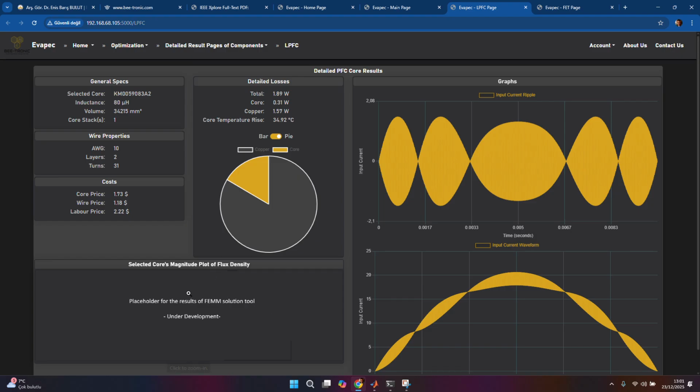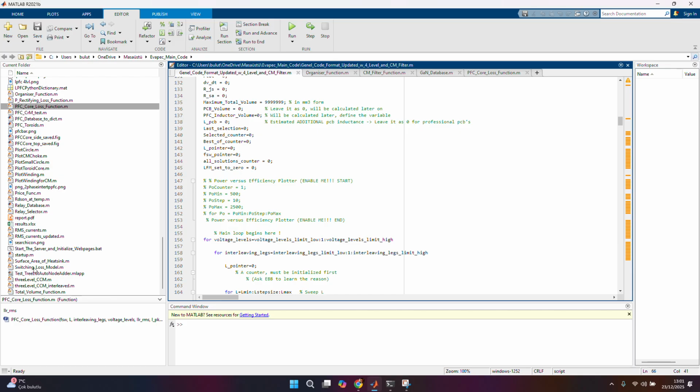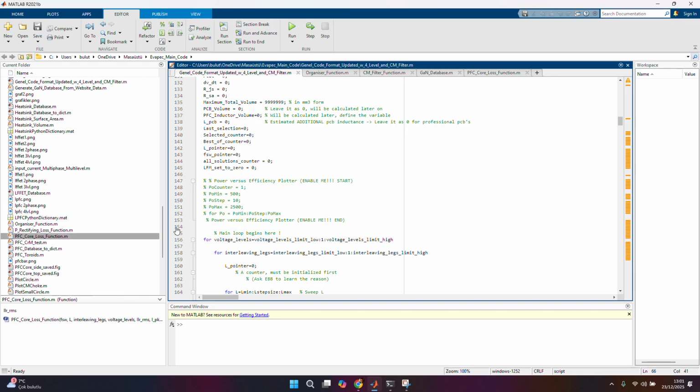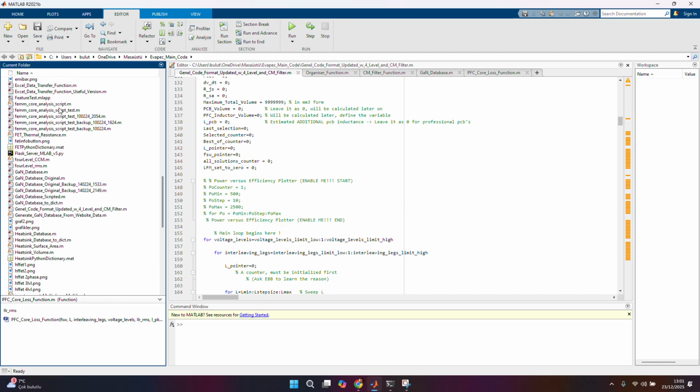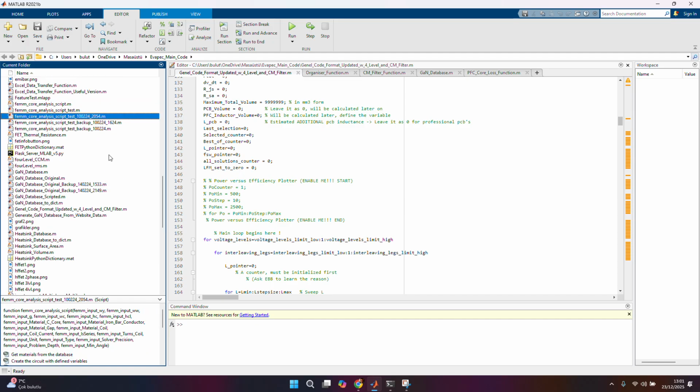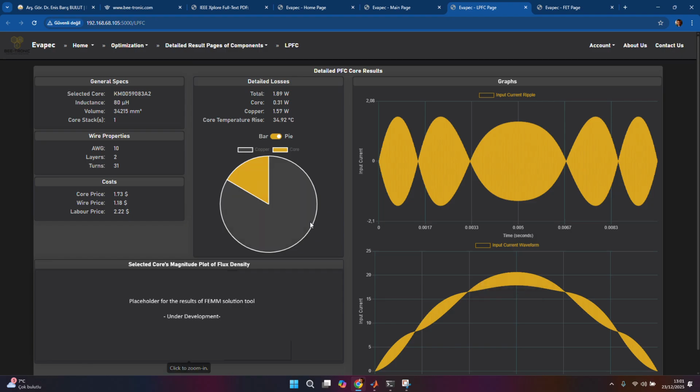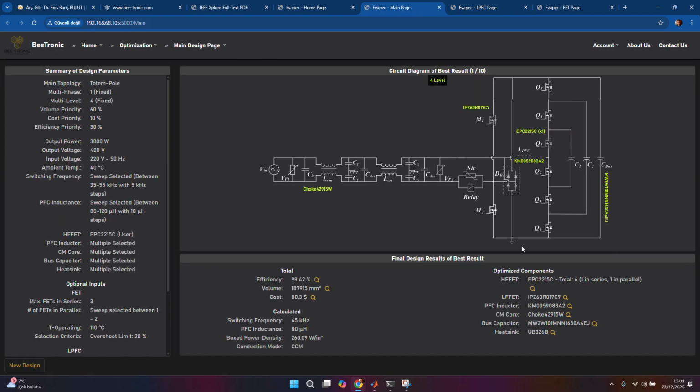And here are some FEM solution parts, but I'm just working on them. You'll see here still in MATLAB I have some FEM core analysis, which is using FEMM 4.2, which is free and easily accessible by the API. So therefore, it's just under development. Sorry for that. I couldn't finish it yet.